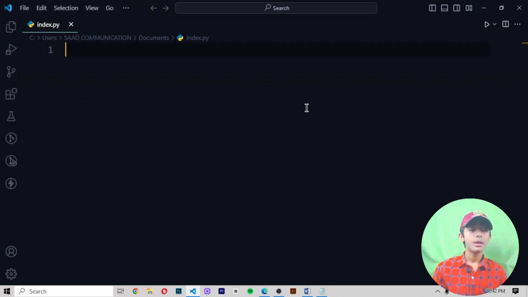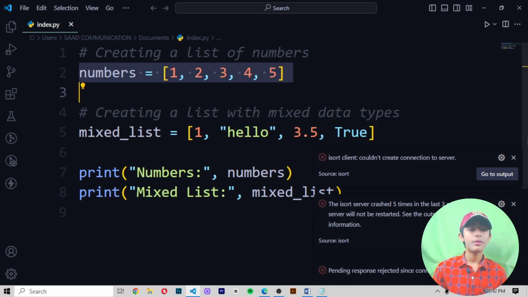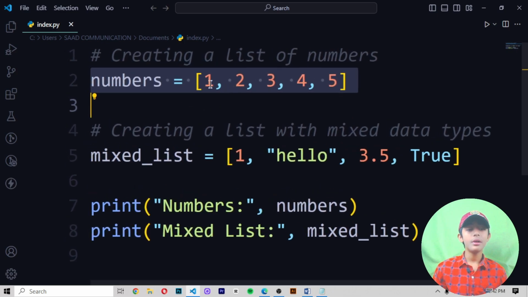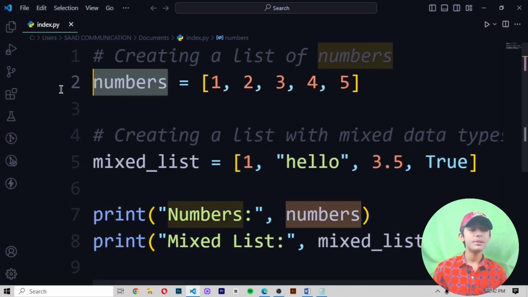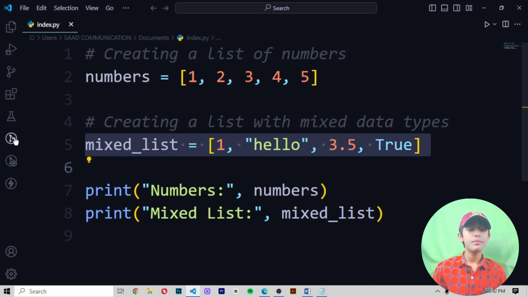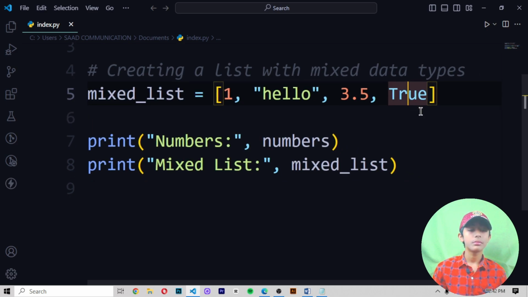Now paste it. First of all, here we create a list, creating a list of our numbers. You must know that a list is always created with square brackets. And my list name is numbers. Now here we create a list with mixed data types. Here we give the name mixed list, then equals to, then in the square brackets we write 1 comma hello, then 3.5, then 2.